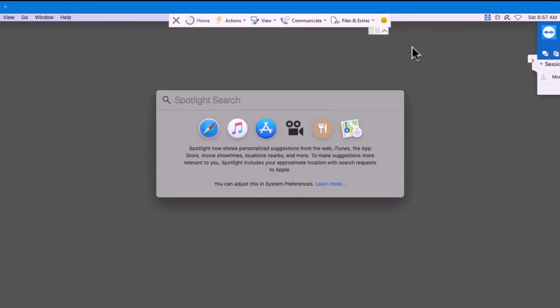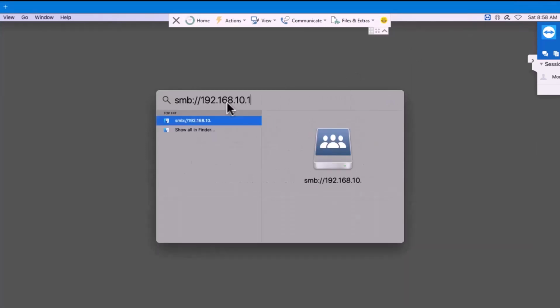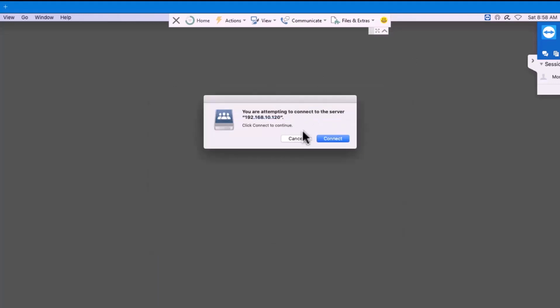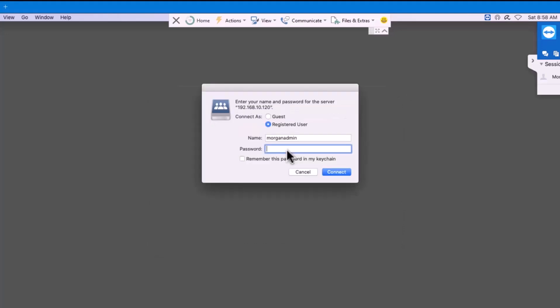But first, you're going to click on the Find menu. You're going to type in SMB colon, and here it's going to be upscale slash 120. And now it's going to be upscale slash Samba share. You're going to hit enter. It's going to ask, are you sure you want to connect? Click connect. And then it's going to ask for a user login.